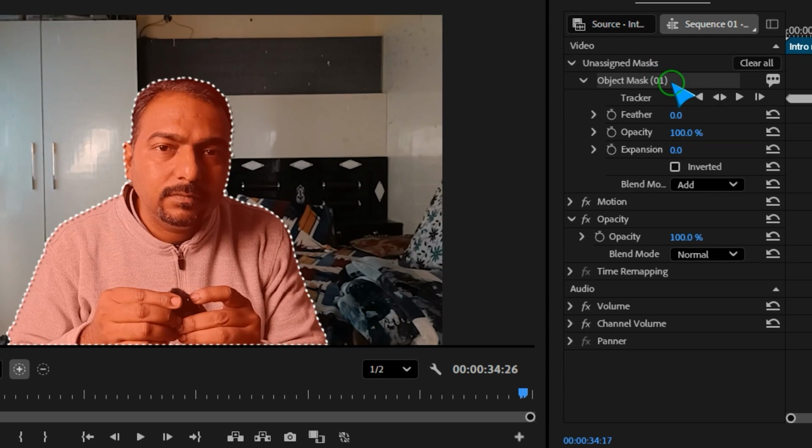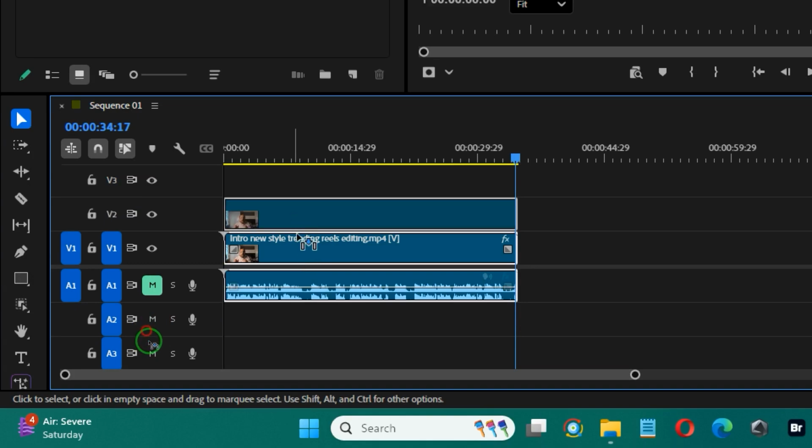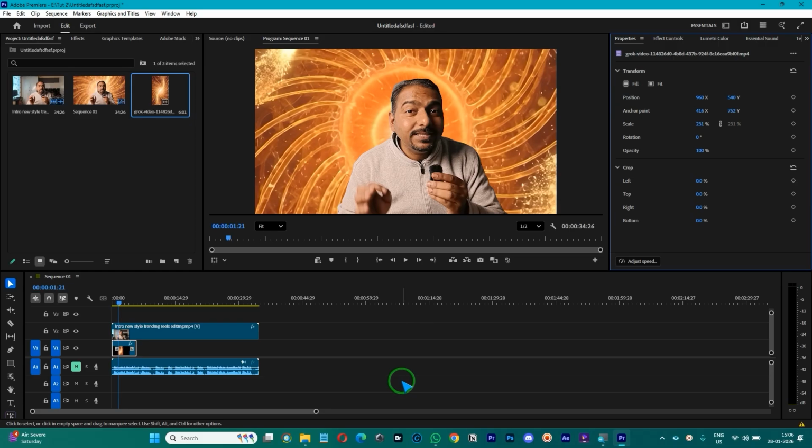Once tracking is complete, simply drag it on the opacity and boom, it will remove the background immediately. Now you can place any background under it by moving this layer on track 2.